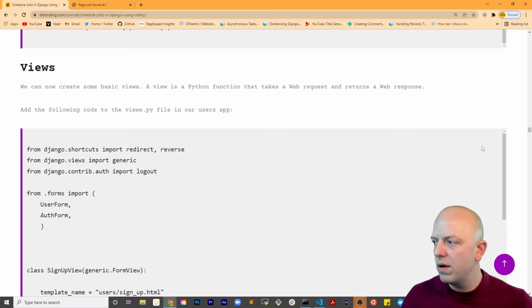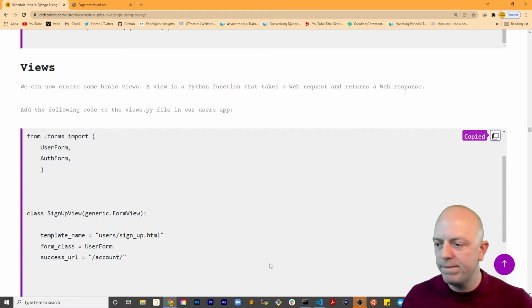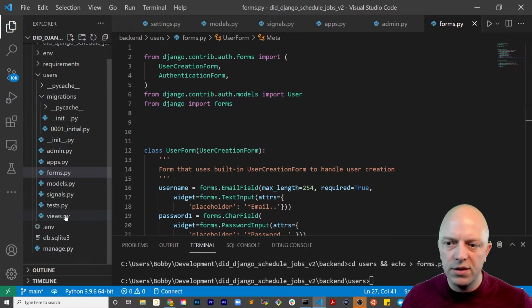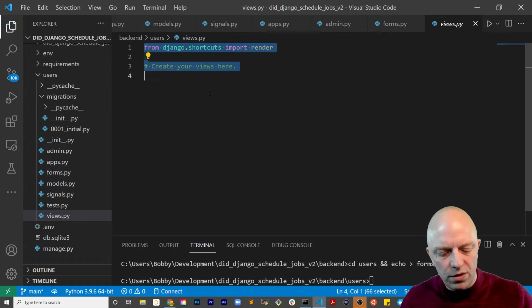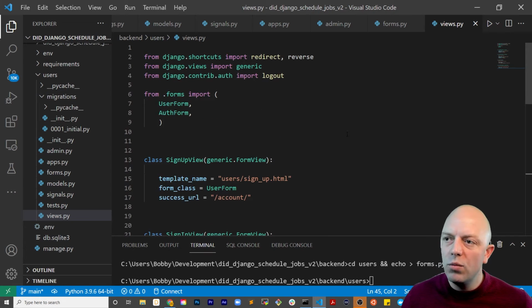So we'll copy that, go back into this, go into views.py, Control A, Control V, Control S. What are we doing? We're bringing in redirect and reverse, which are pretty standard for views. We're bringing in generic. So there's a lot of views that Django has built in. They're all inside generic.